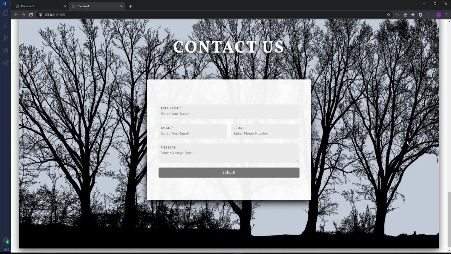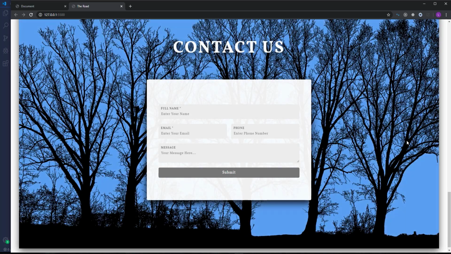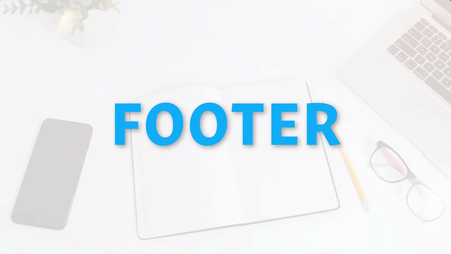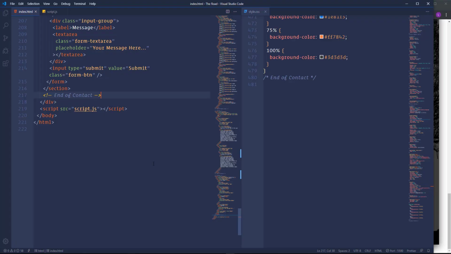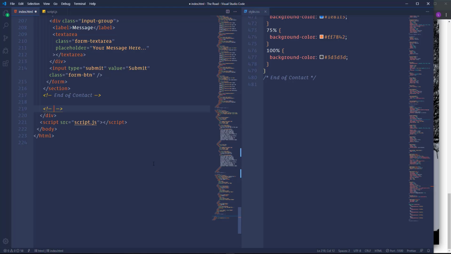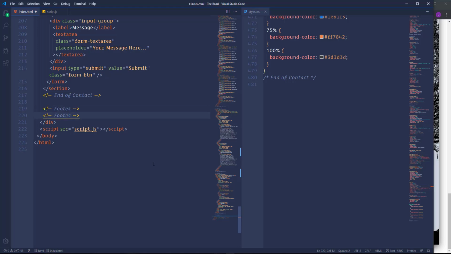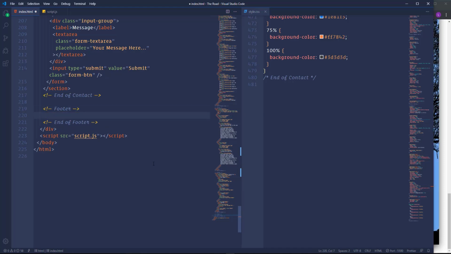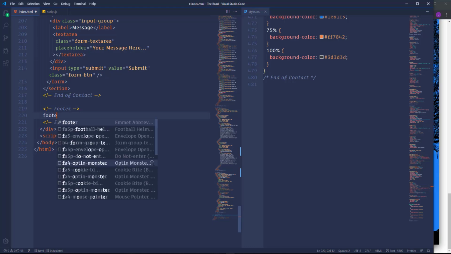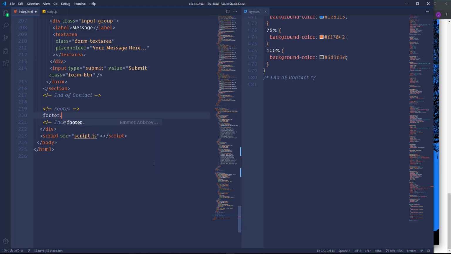Alright, that's it about the contact section. We have finished working on it, and now we have to move on and take care of the footer. First of all, let's insert new comments in HTML. Write footer, end of footer, and then open HTML5 footer semantic element with class name footer.